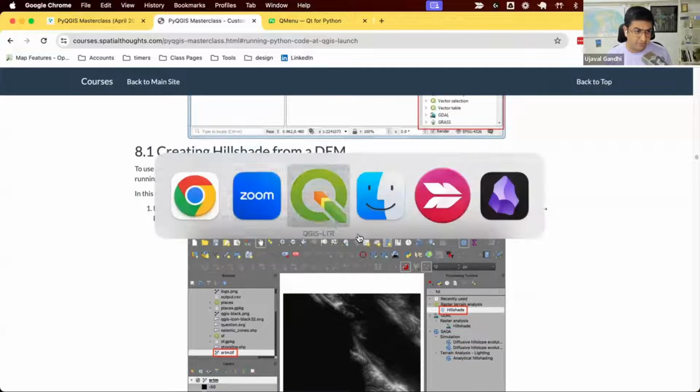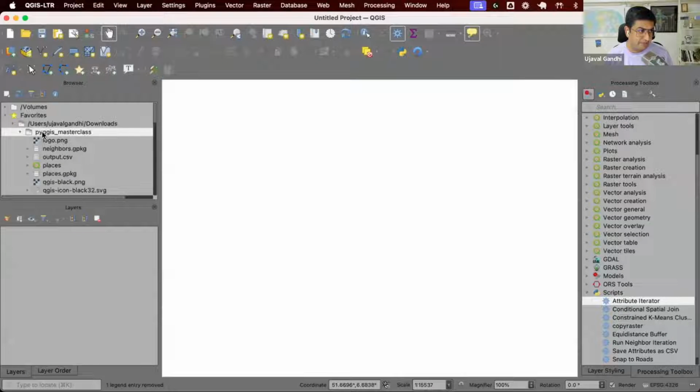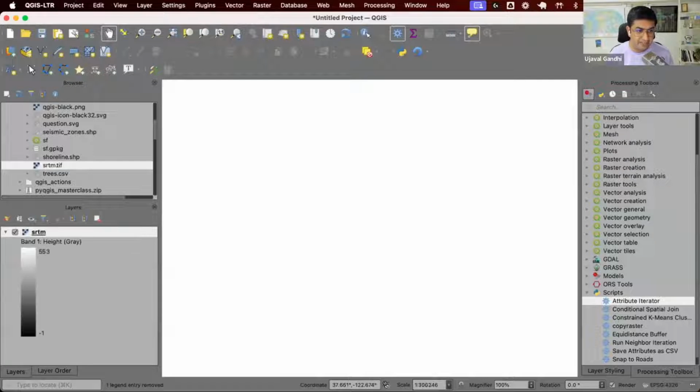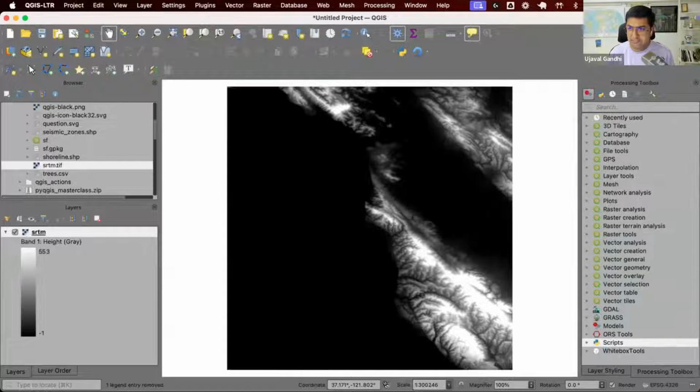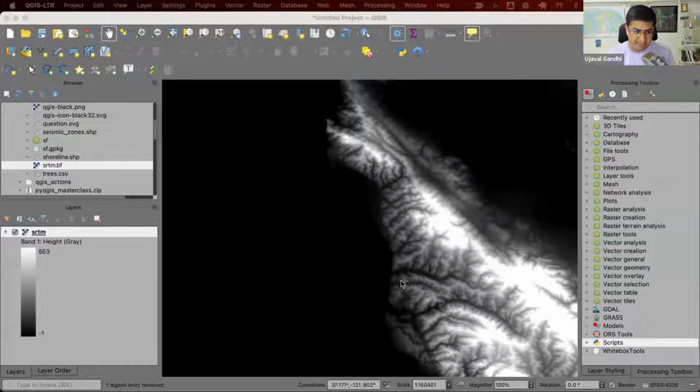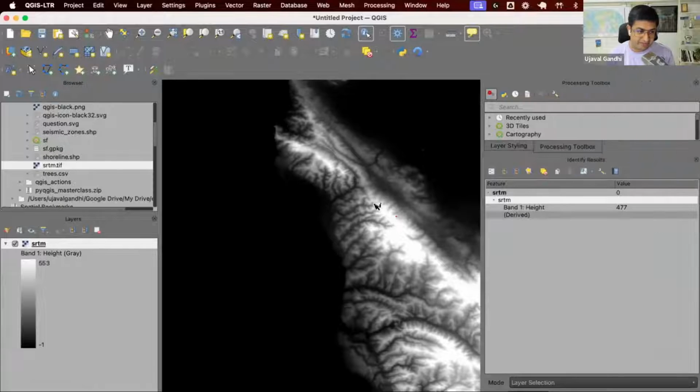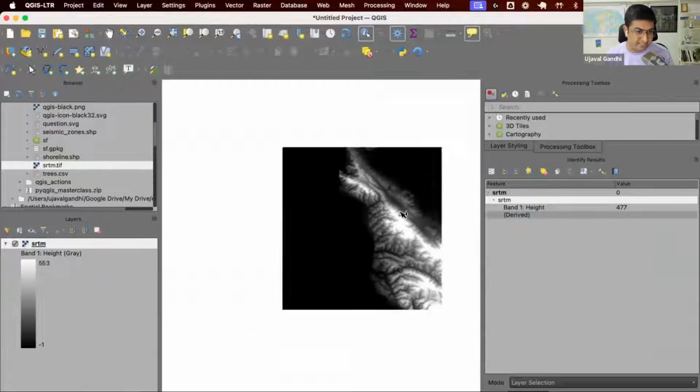So let's open up QGIS, and from your data package, we're going to load this file srtm.tiff into your QGIS. So this is a digital elevation model. This is a raster layer where each pixel value is the elevation of the pixel. So if I inspect this, it says 477. That means that the elevation of the pixel was 477 meters.